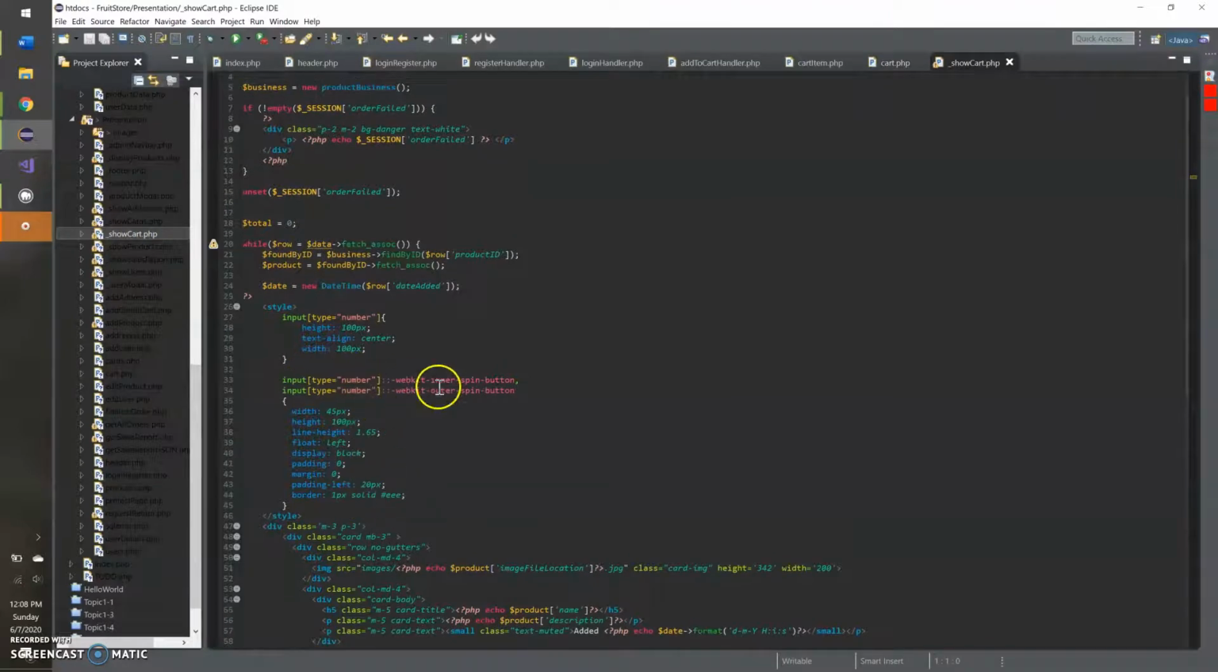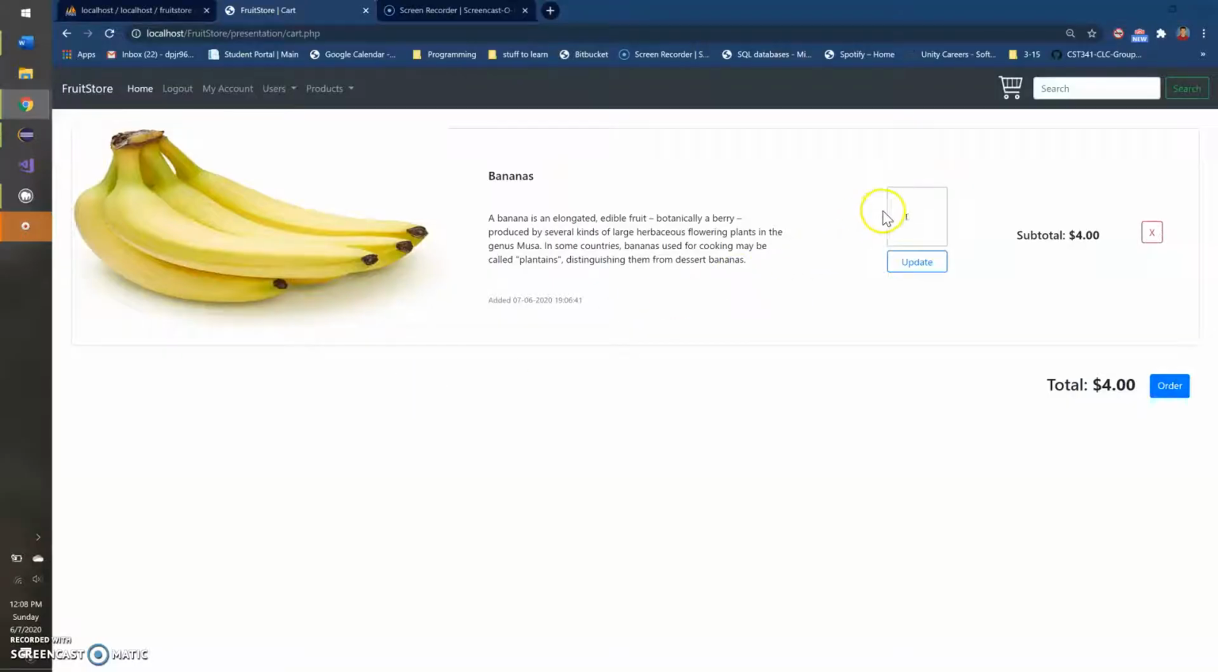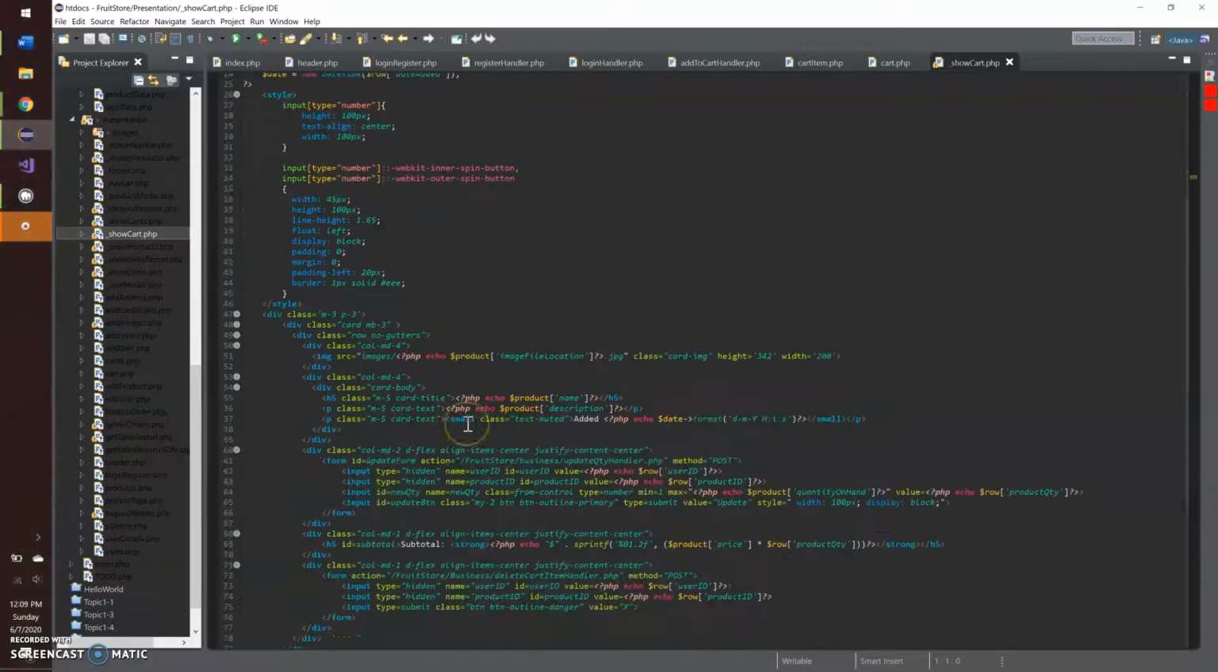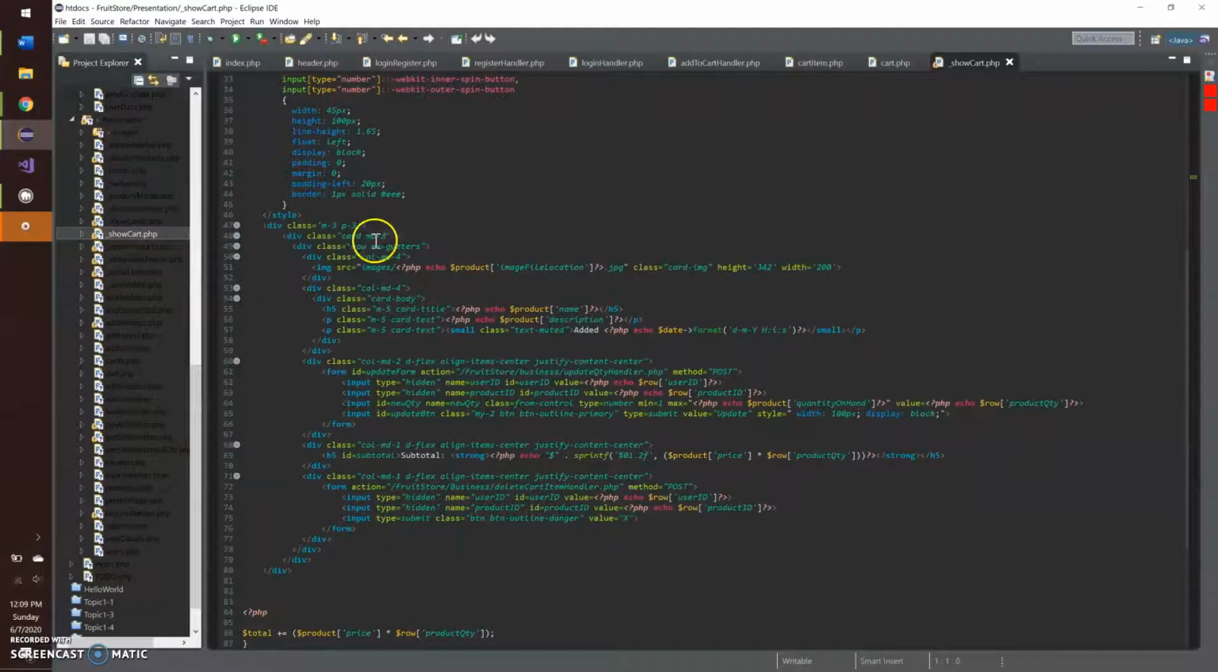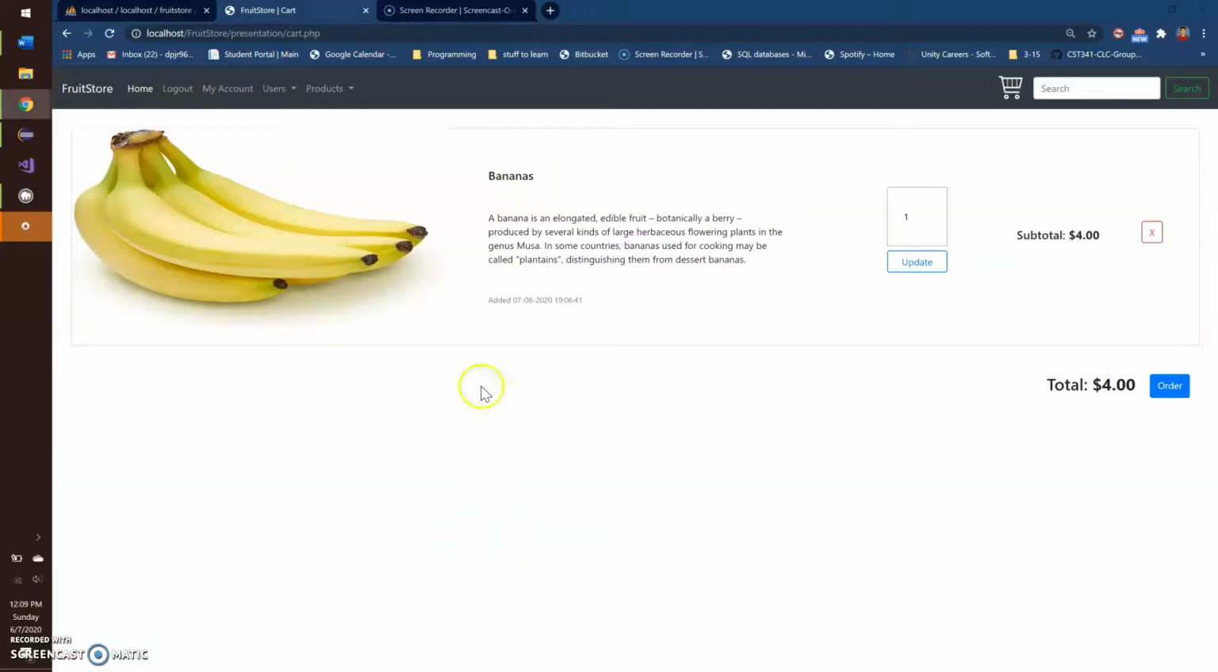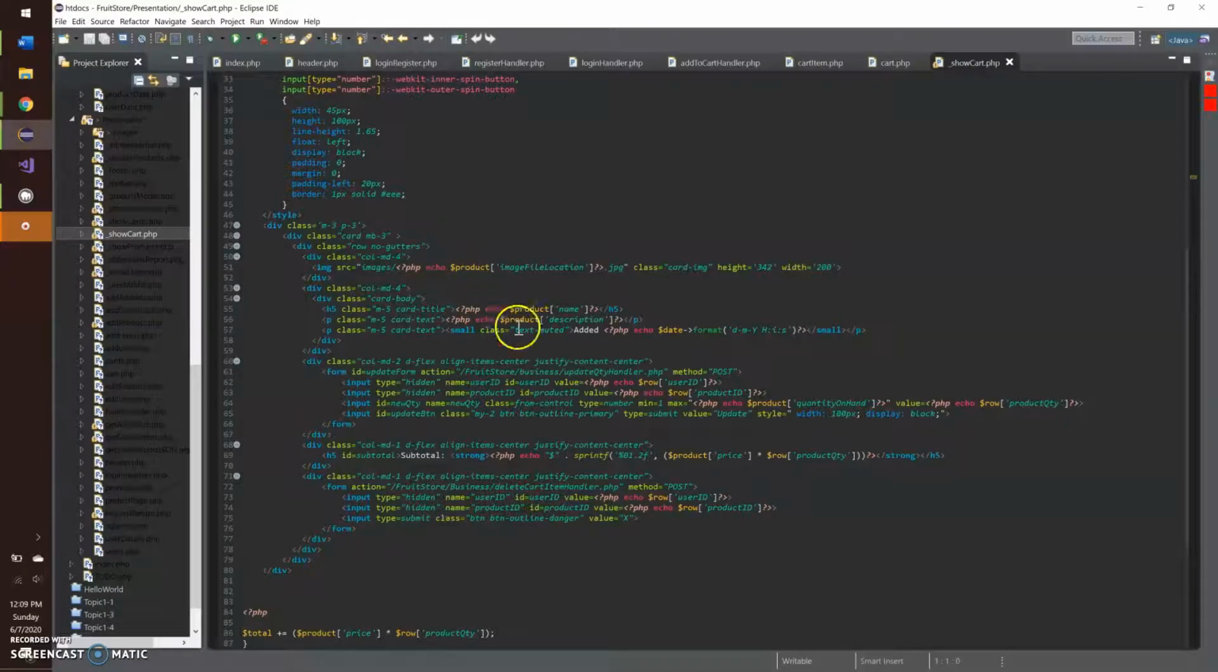Show cart here has some more custom CSS, not JavaScript, just to set these 2 buttons to be bigger. I wanted them to look a little bit different, and it was fun to challenge myself. And you can see down here we've got a sideways card this time instead of a vertical card like you saw on the index page. The sideways card displays the image, the product name, description, and then the date.